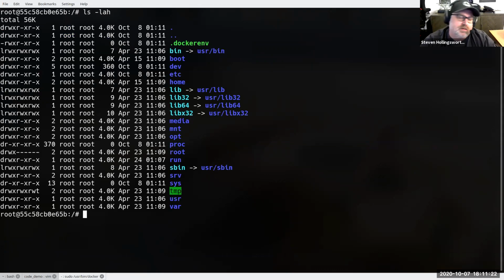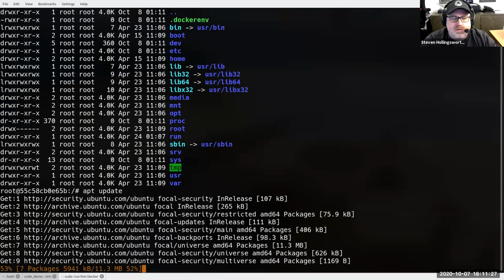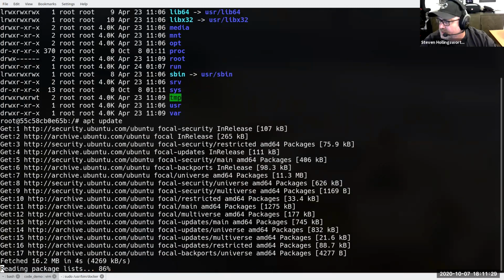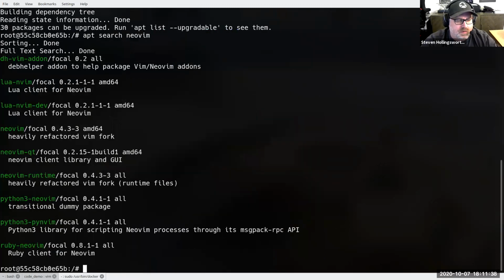from nothing to something. So we'll do apt update, get some of the packages going, and I think that Ubuntu has NeoVim available. So we'll do apt search NeoVim. Yep. We'll go apt install. We'll do NeoVim, and we'll also do the Python 3 NeoVim. It has a Ruby NeoVim client for if you're so inclined.